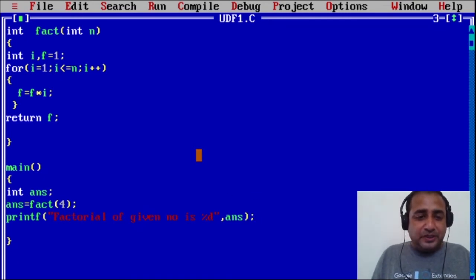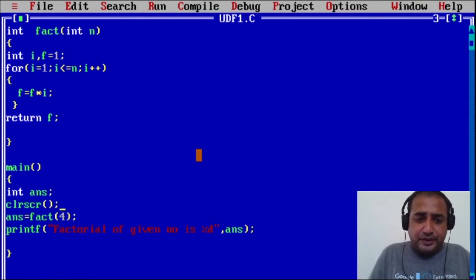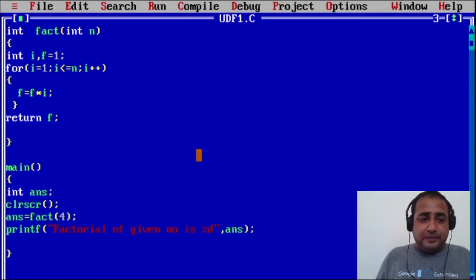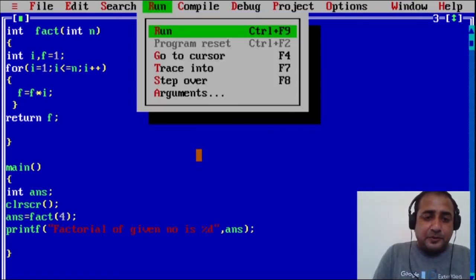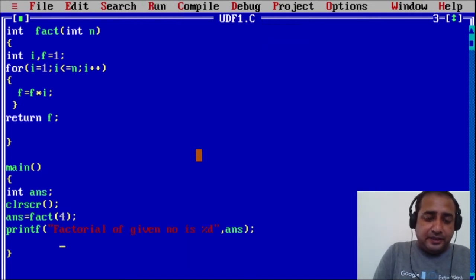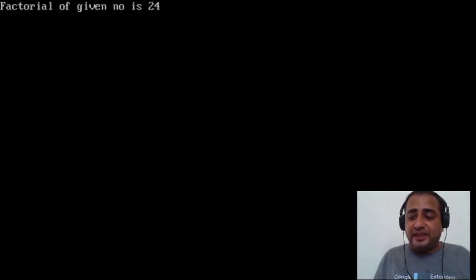Now in order to clear the previous output, if I have any, I'm writing a very well known function, clrscr. You already know that, right? So this is how I'm calling a function. See, now let me run this program. While running, and in order to see the output, let me press Alt F5. You can see the output, factorial of given number is 24.